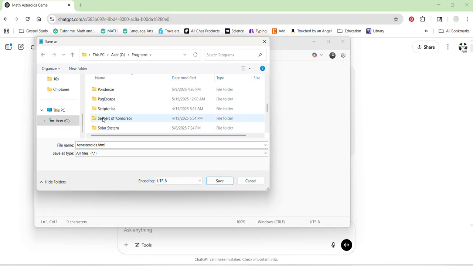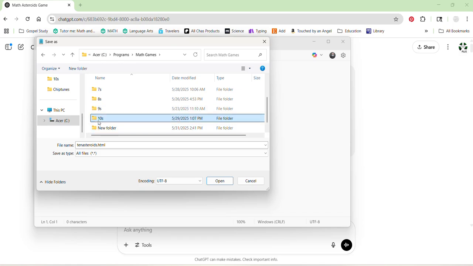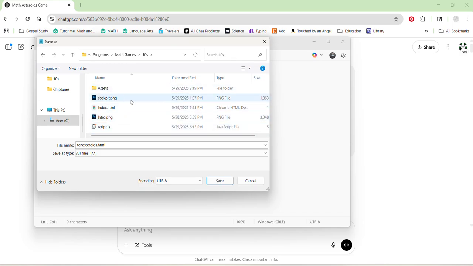Find a place to put it. I'm going to put this in my math games that I'm working on. Don't worry about any of this folder stuff. This is all just my own organization. You can put this file wherever you want, just remember where you put it. I've got a tens folder there, so I can just leave that empty, new folder.